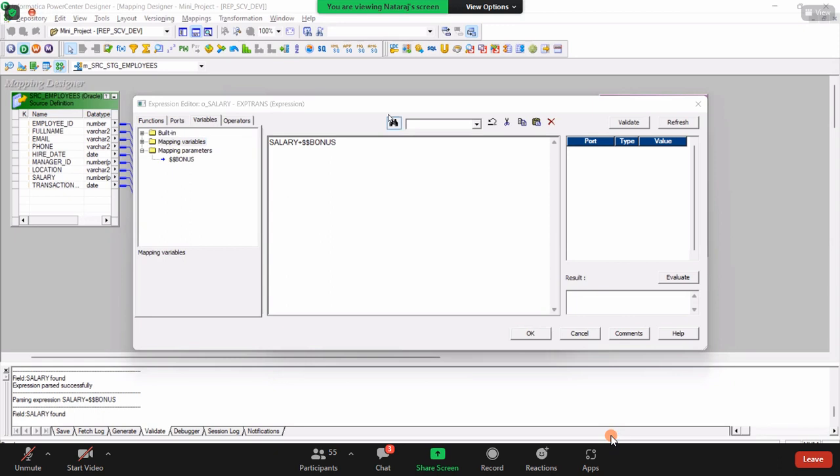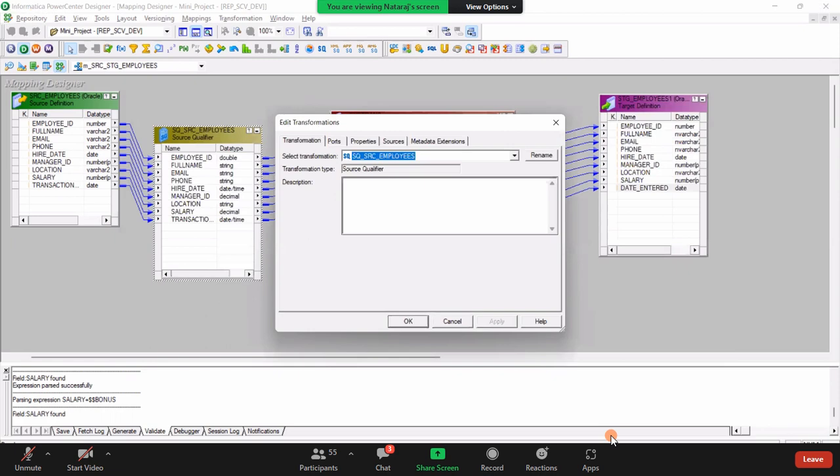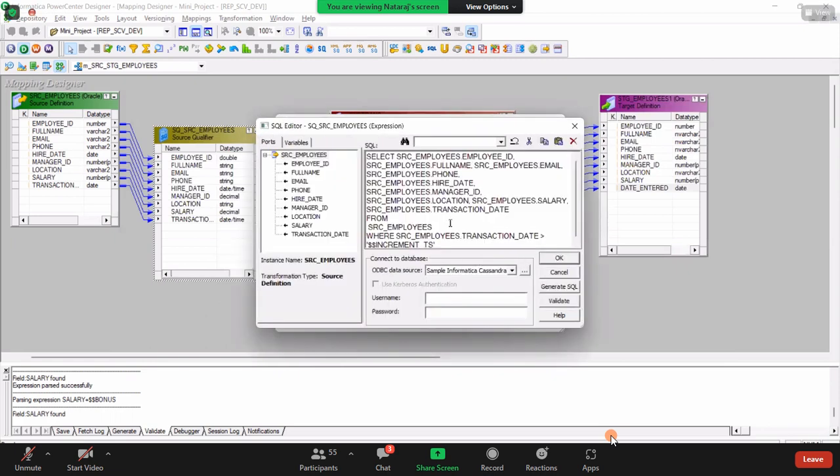The incremental timestamp will be taken in the source qualifier. Wherever you see $$IncrementalTimestamp, it will give the value. The first time it will take 1198, and next time it takes the date from the previous run.